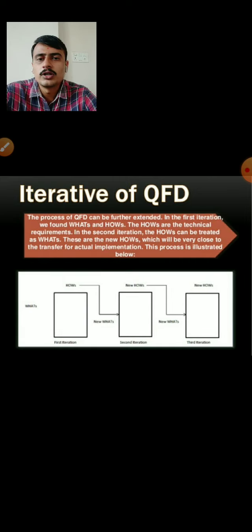iterative quality function deployment. Here we will see the figure of quality function deployment for the extended first relation. We found the what and how, that means technical requirement. What means customer requirement and how means technical requirement. So we will find the what and how.